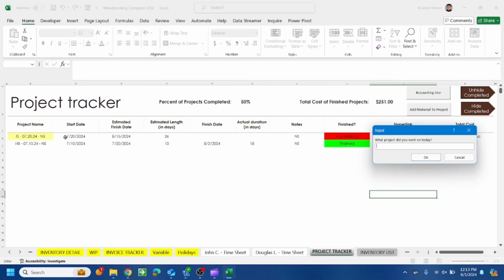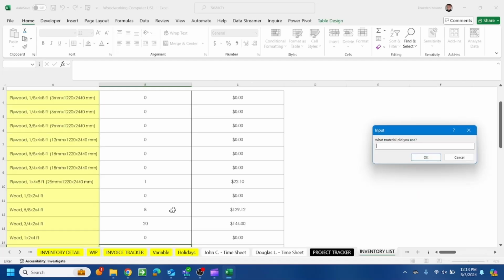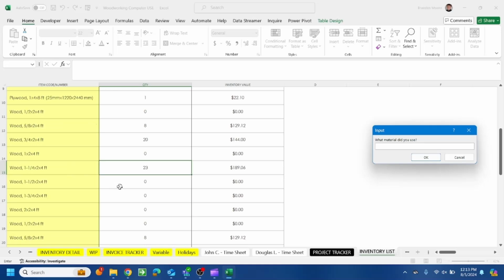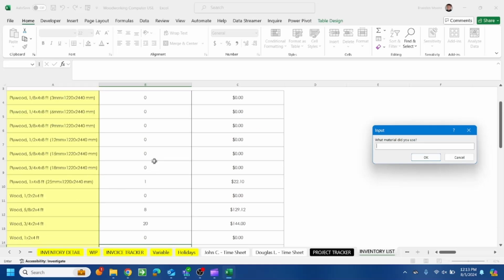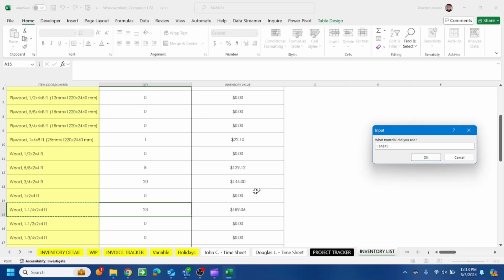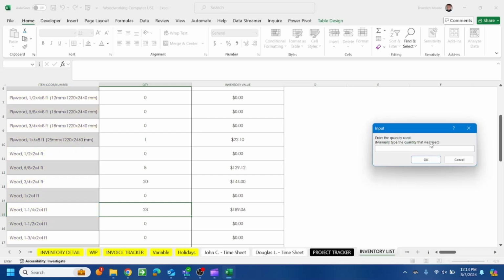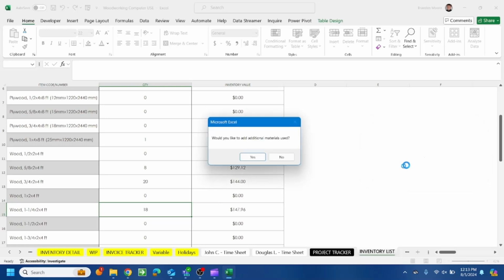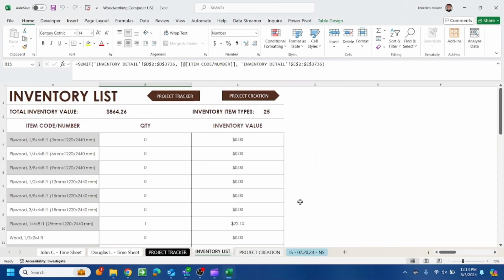What's the project that we worked on? It was this project here. Okay. And maybe this time around we'll find another one that has a good big quantity with it. Let's go to this right here. This is the material that we used. And then manually type the quantity that was used. And we'll just put 5 for this one. Okay. And would you like to add additional materials for this? No, we are finished. Perfect.